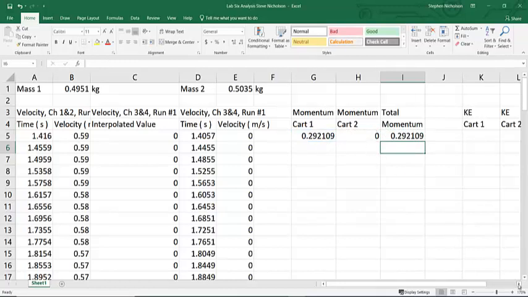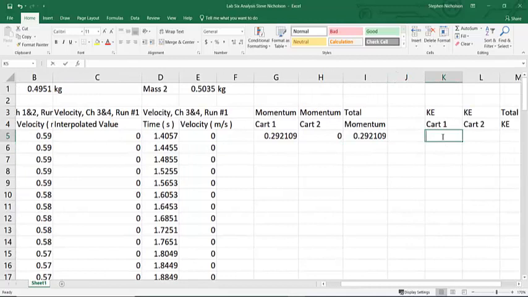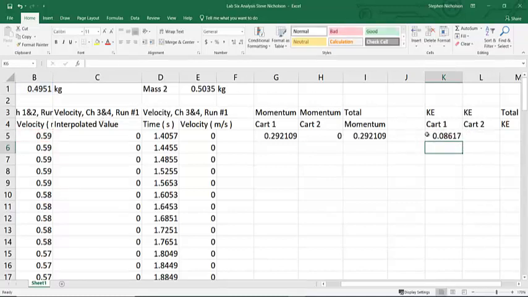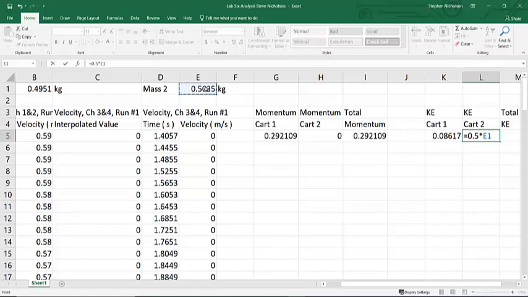Okay, let's go over to the kinetic energy. So the kinetic energy for cart 1 is 1/2 times the mass for cart 1, push F4, times the velocity for cart 1, which is here, squared. Okay, so that's kinetic energy for cart 1. Kinetic energy for cart 2 is 0.5 times the mass of cart 2, push F4, times the velocity for cart 2, which is in column C, squared. So you can see cart 2 has 0 momentum and 0 kinetic energy to start with because it's just sitting there.